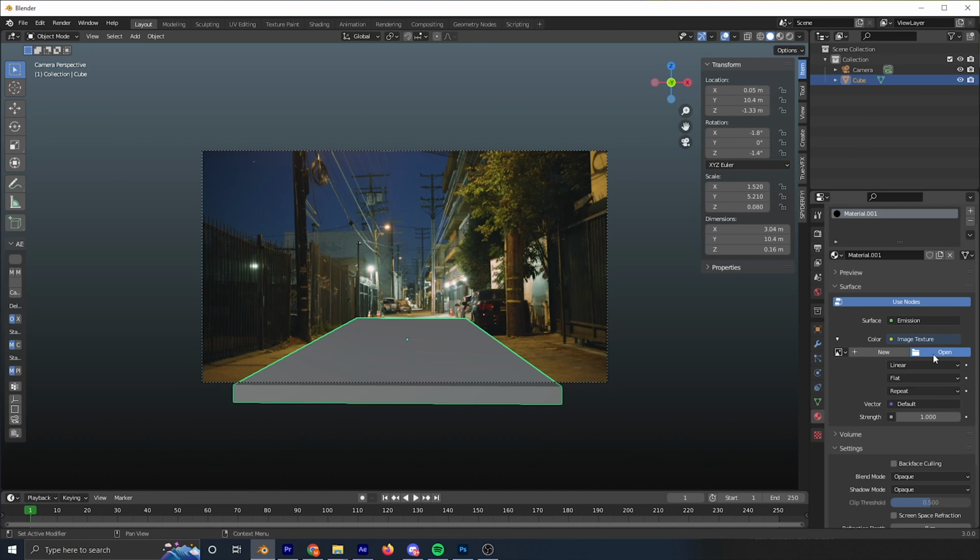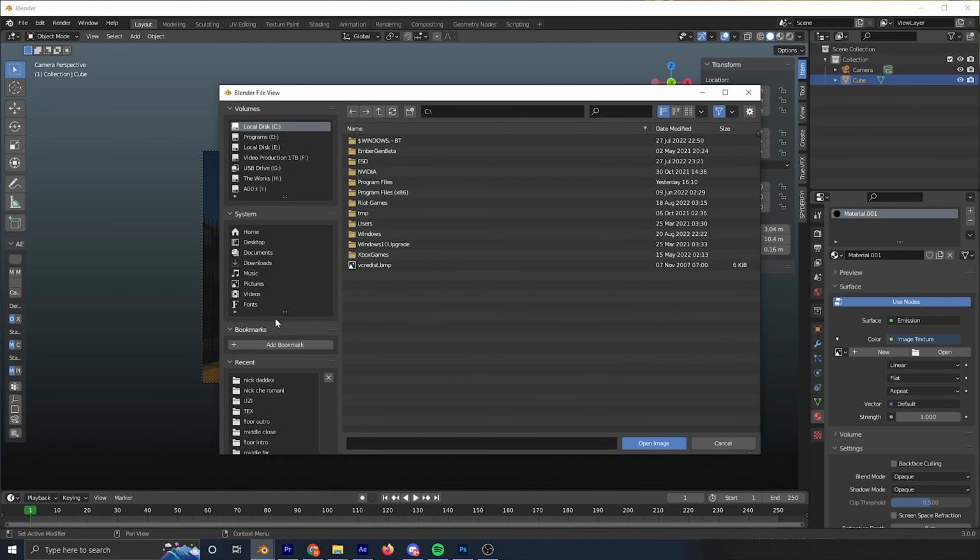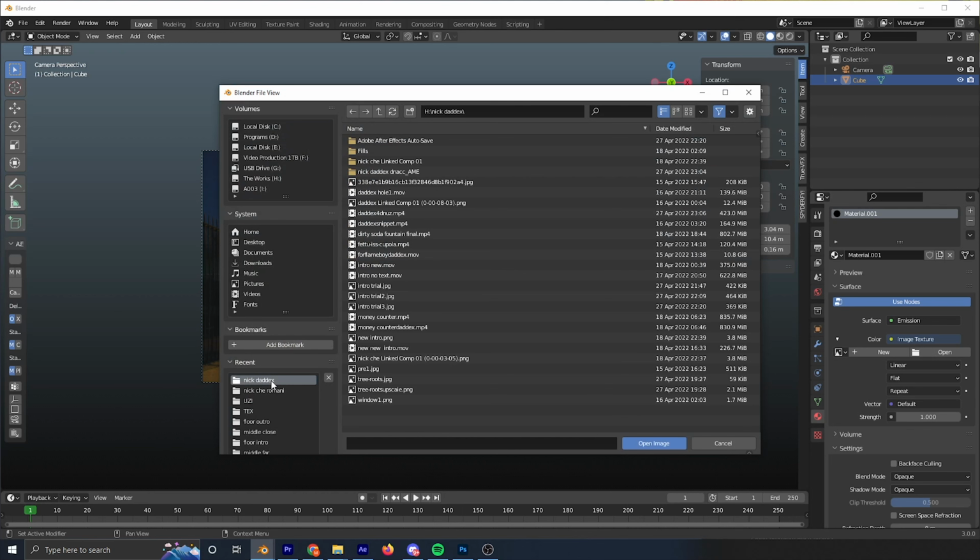Under image, go ahead and click open. And open the same image we used. And open up our matte image that we rendered out, the same image we opened up earlier. So click new intro, open.